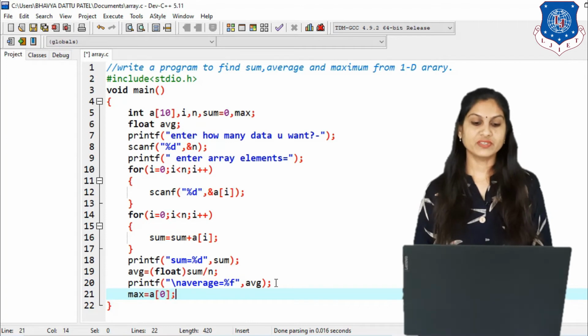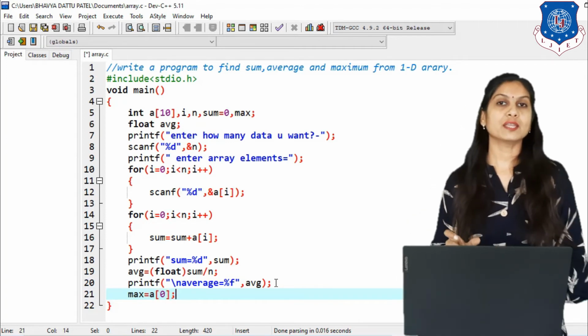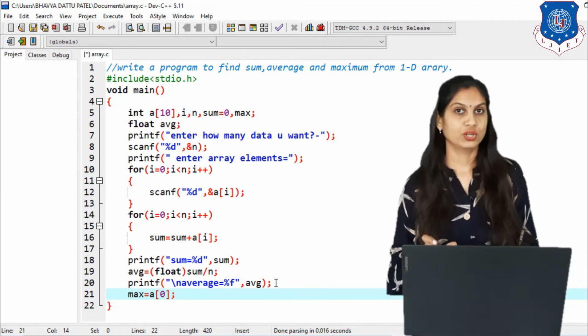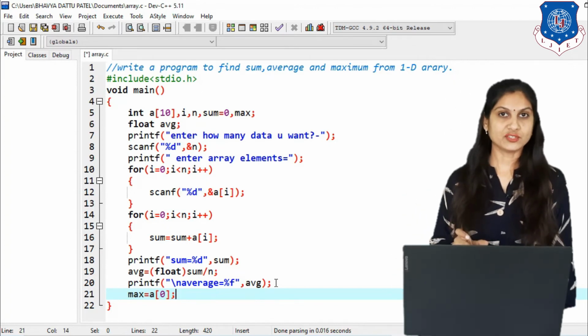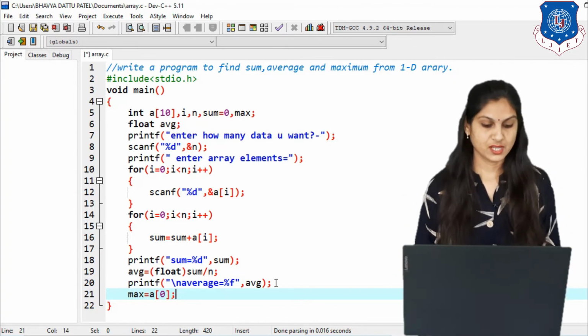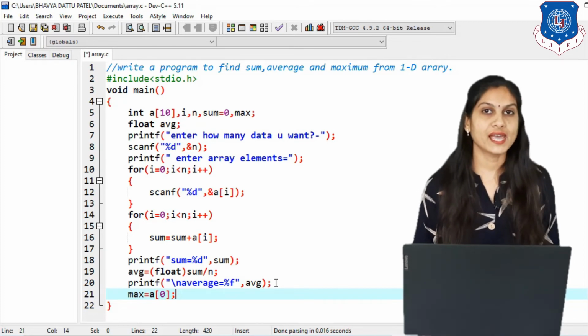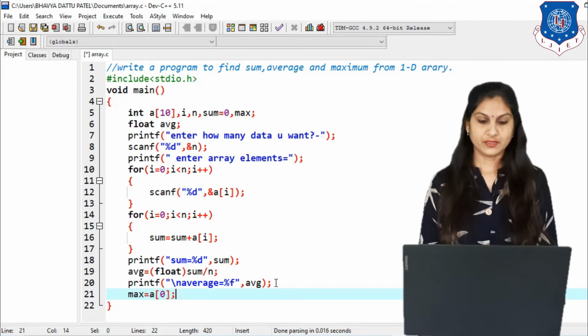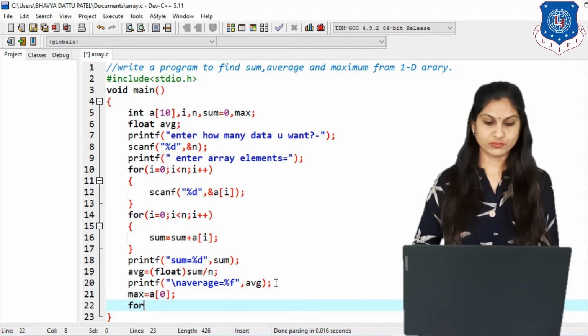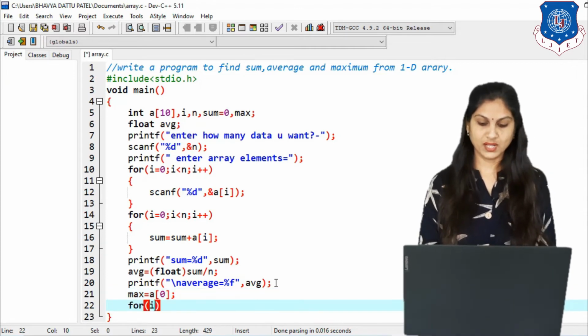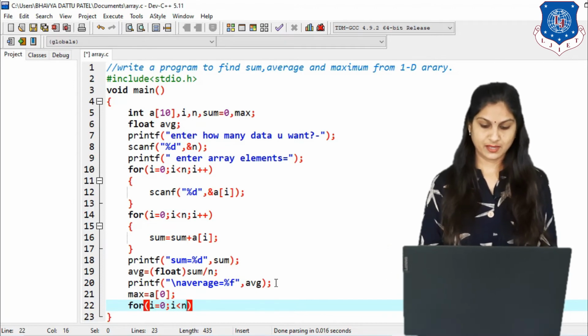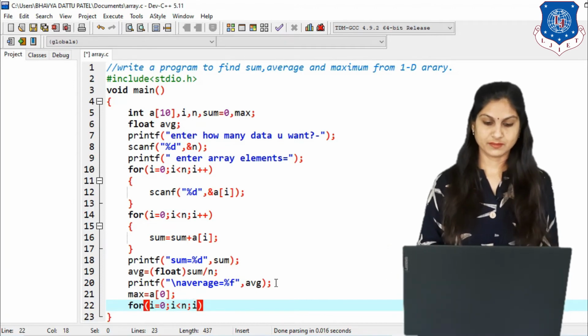Now what is the meaning of this statement? The first element is nothing but a of 0. Clear? And that will be assumed to be the max. So the line indicates that the first element of our array will be max. Now in a for loop we have to write i equals 0, then i less than n, and i plus plus.